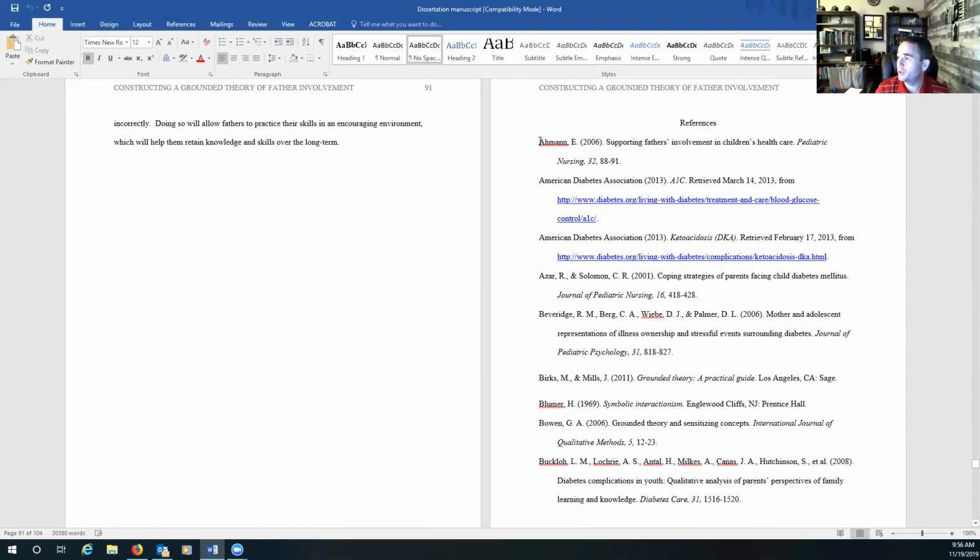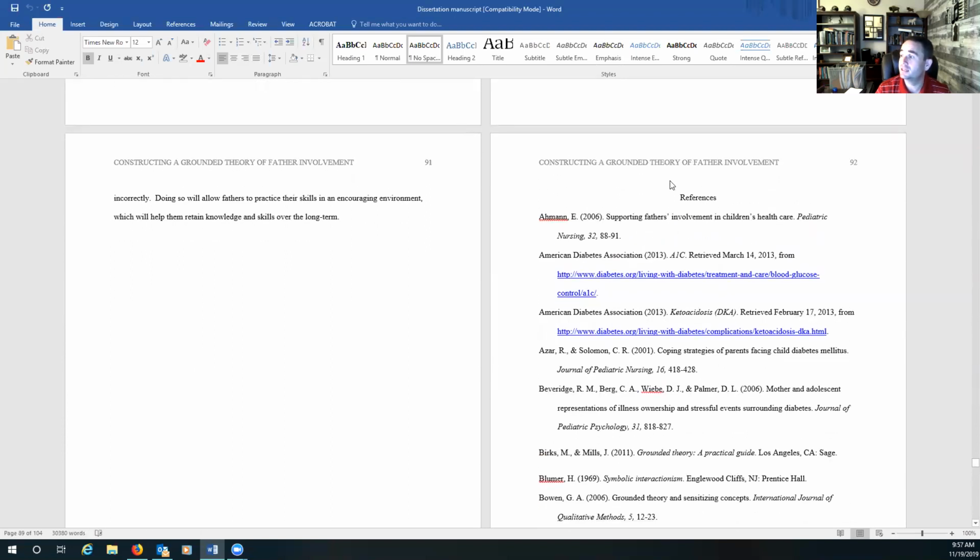Another thing with the reference list: always in alphabetical order. Always on a separate page. Never start the reference list at the very end of your paper right after you are done writing, on the same page. You always start a new page for your reference list. It is always called References. Don't call it Works Cited. That's an MLA formatting thing. We're using APA, so it's always References. Always in alphabetical order, always hanging indent.